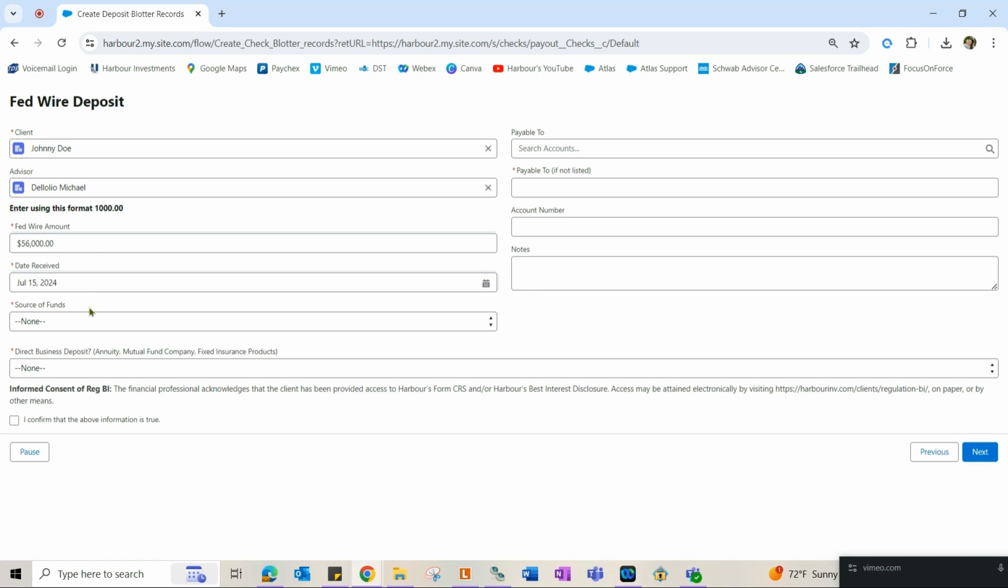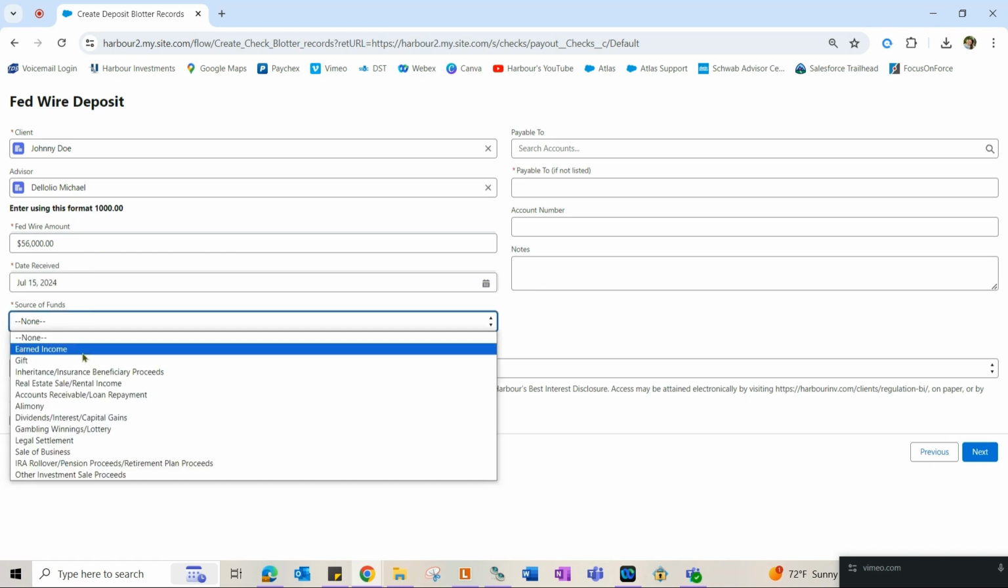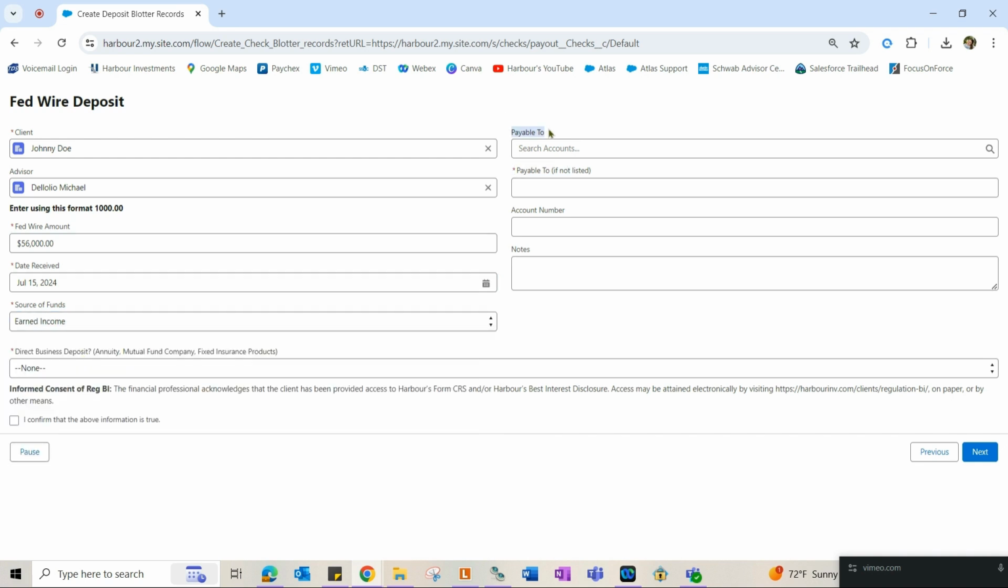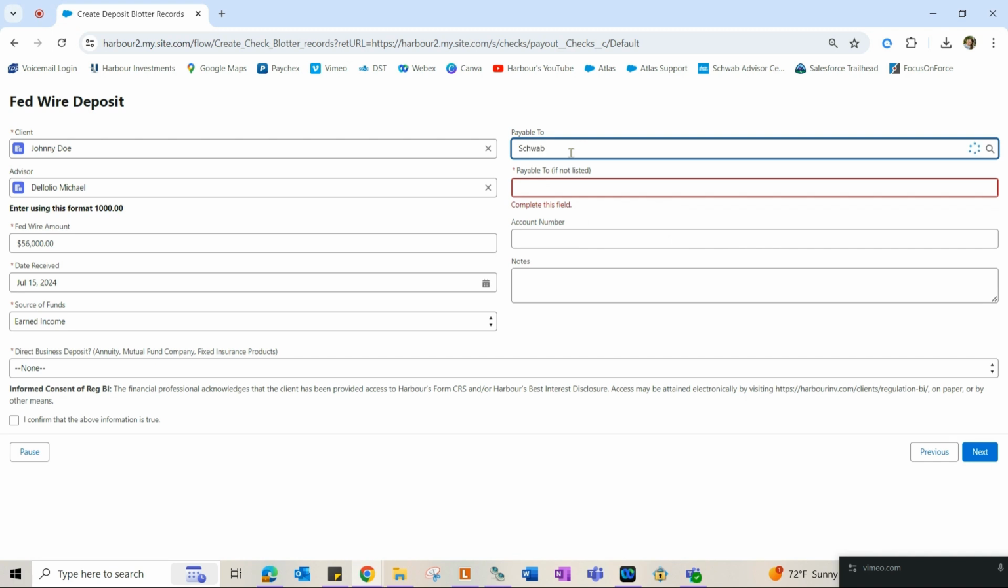Source of funds is going to be earned income. So if you have checking or savings, you'd want to select that. We have these payable to boxes. This first one is a search box. Second one is a text field. So if you can't find your company, you can write it here. In our case, this is a Fed Wire through Schwab, so I can go ahead and select Schwab.